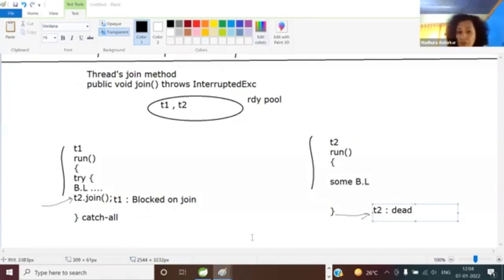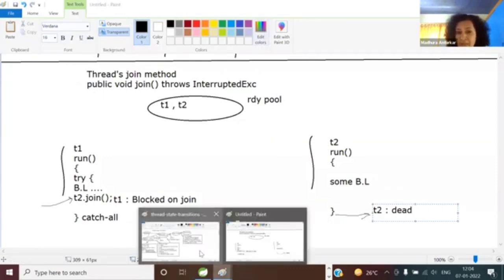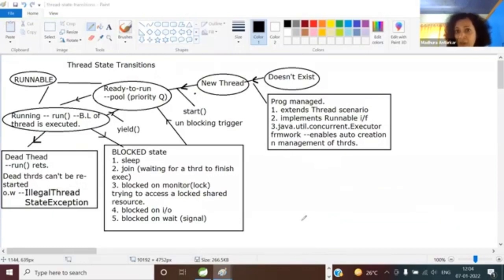Where is T1? Can you visualize? Guys, please keep this thread state transition diagram in front of you. T1 was here in a block state. So will it directly continue to execution or will it go to this ready pool? It will get unblocked. It will go to ready pool, but there's no competition. So almost immediately it will get a chance.